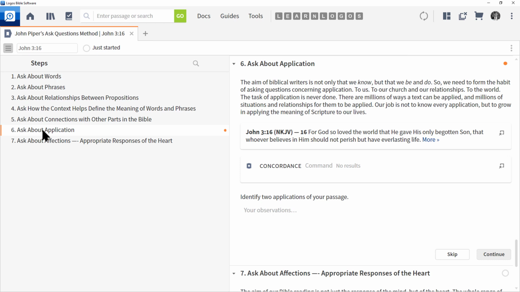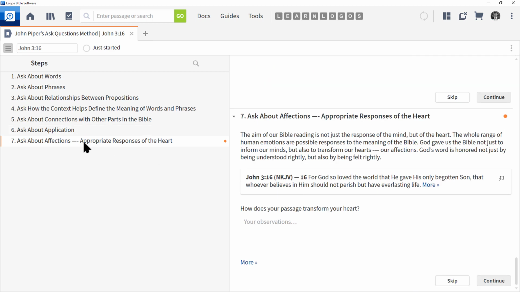Then we come to step 6, which is very similar to the inductive Bible study method. After you've observed and interpreted, now it's time to apply the text. And that's exactly what this is for. Notice, though, Logos did add a concordance search to see if there's any literal commands in the text, and that can be very helpful. This last step, ask about affections, is really key, and I like this about this particular methodology.